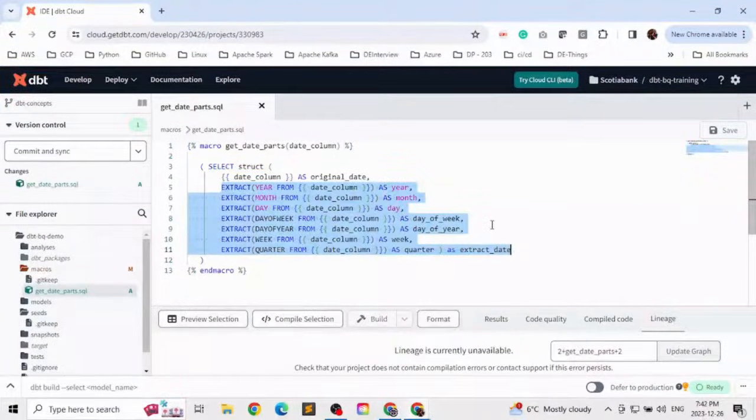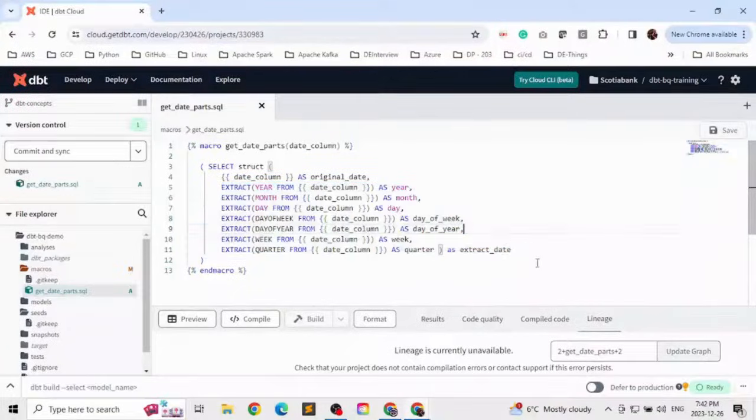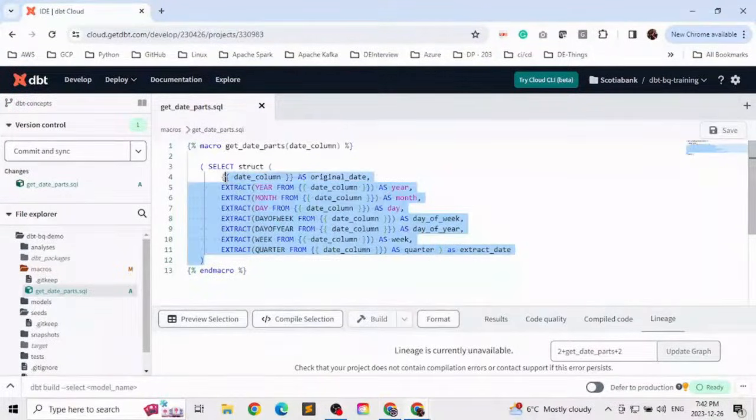You can probably do the same thing in a different way in different data warehouses. For example, year could be a direct function, like you could have year and the date name to get the year. But the format you are seeing here is more from BigQuery, and because they will be returned as a structure, the structure will contain all these values. Struct is a concept where you contain multiple values in a single field.